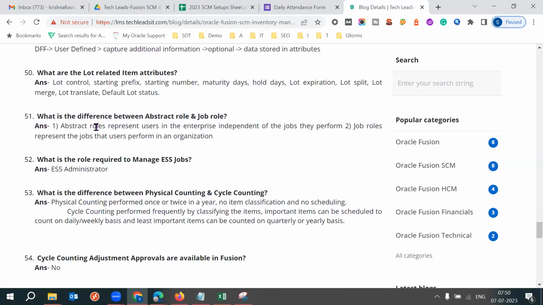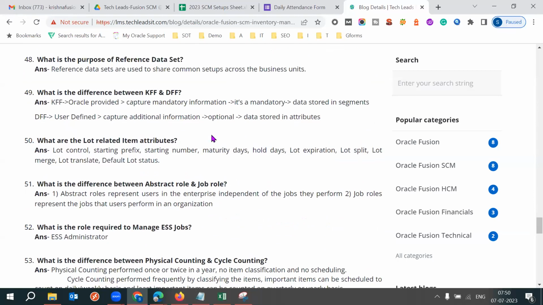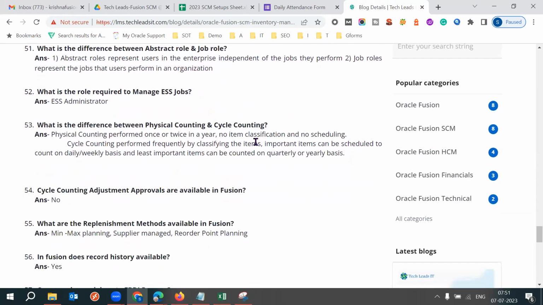Whichever you don't know, suppose I didn't explain what this KFF and this DFF are, later I will explain, and at that time you'll understand. If you don't know one or two questions, no problem, you can leave them, but later I'm going to cover them. What is the difference between physical counting and cyclic counting?